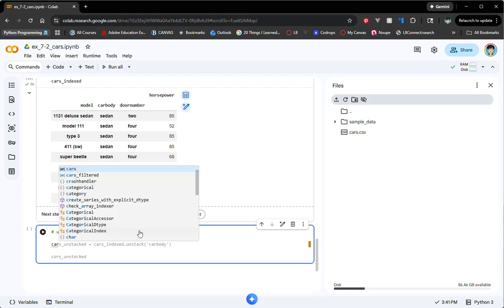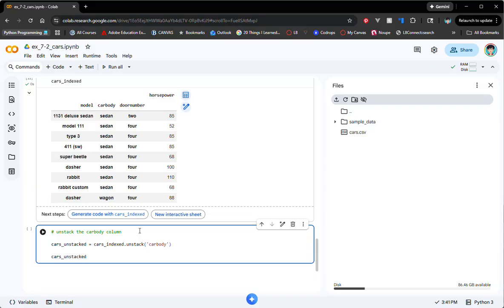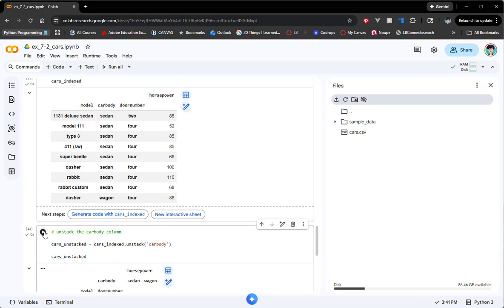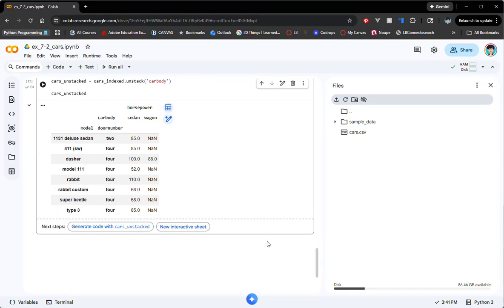So cars unstacked equals cars indexed, car body, cars unstacked. Yep. And all right, so car body has moved from the row index to the column level. And we now have columns like horsepower for sedan and horsepower for wagon. Pandas will insert a NaN, which is not a number.